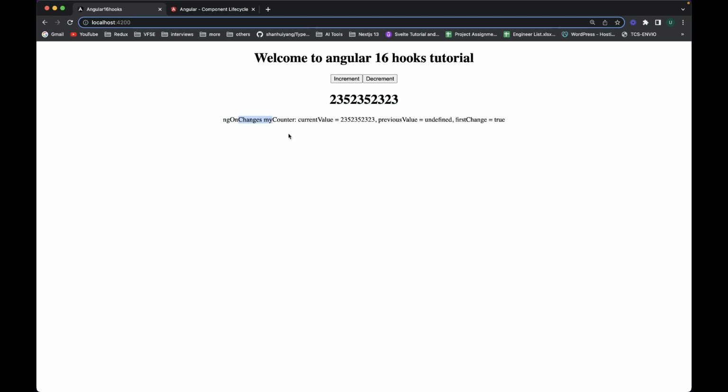Okay, so it is currently showing that this is the hook which is running, and this is myCounter, and this is actually the variable name. It's showing that this variable got changed, and this variable is referring to the Input decorator that we have used to create this variable, and this is the current value which it got from the parent component. And the first time it did not receive any previous value because this is the first time, and the firstChange is true.